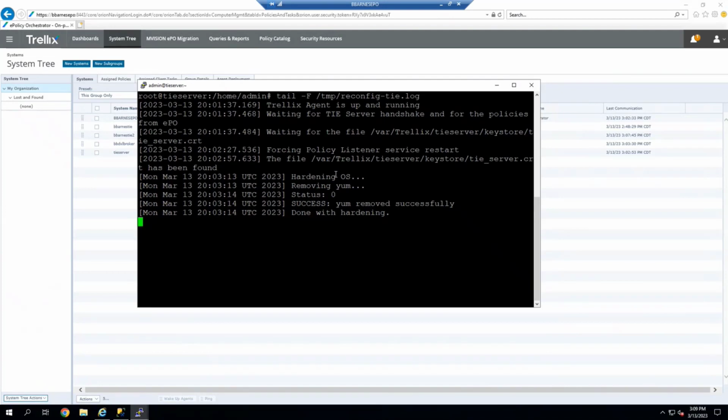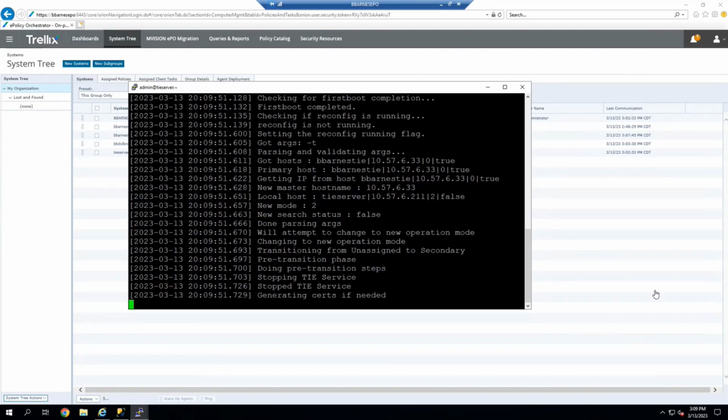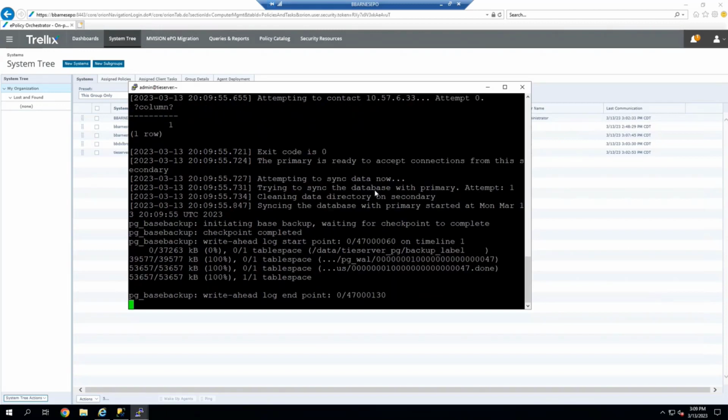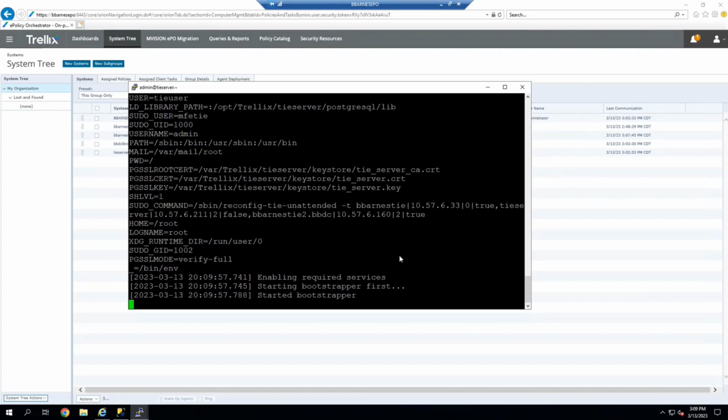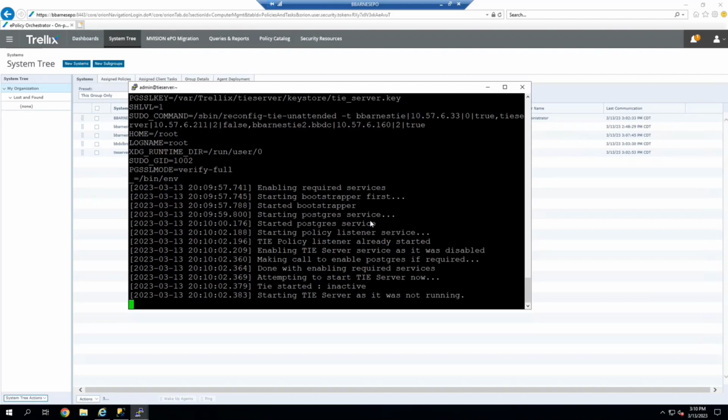Once it gets that policy, it'll parse that policy and assume the role change. That will actually invoke this reconfig script that will advise the device what to connect to and start that database replication. So once that starts, we should see some movement in this reconfig-tie.log. Okay, now it's taken off. You'll actually see some messages if you kind of look at it that it's parsing that policy and everything else. We'll also see some status messages regarding the database replication.